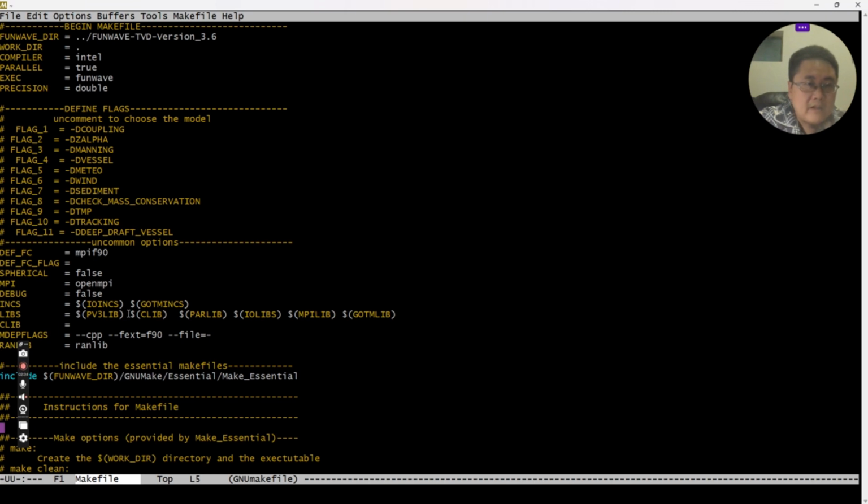And then this funwave-tvd actually has two different coordinate systems. One is the Cartesian coordinate system, which is used for a small region, right? If it's a simulation for a small region on the Earth, then you can approximate the Earth as kind of flat, right? You can use a Cartesian coordinate system.